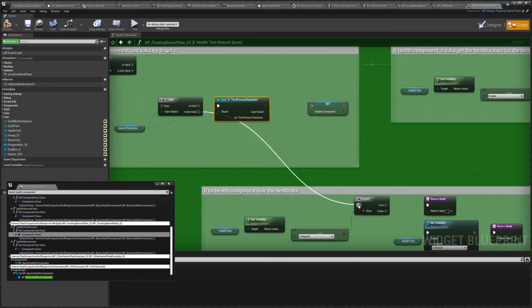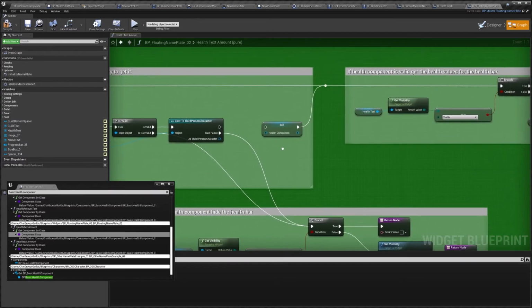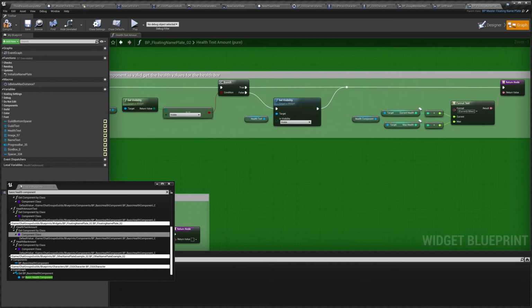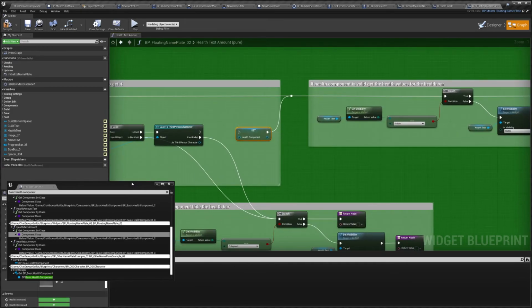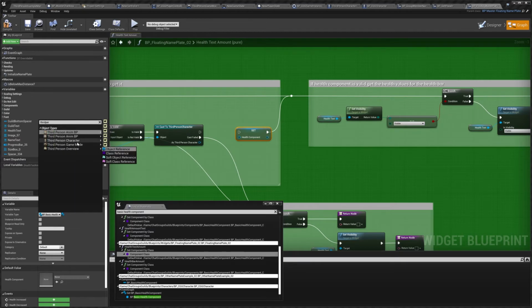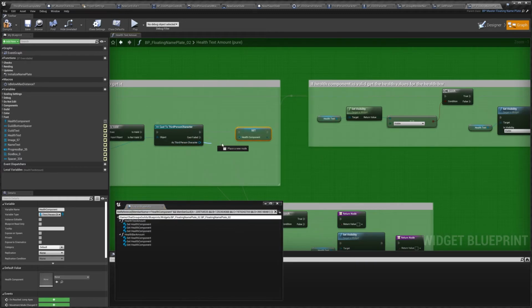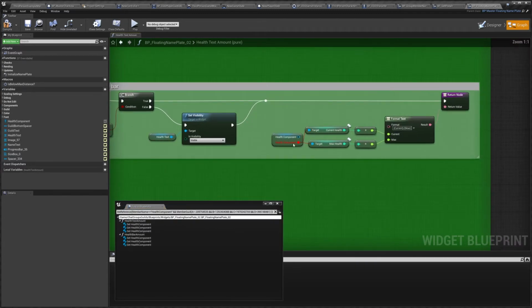If it's not valid, we'll connect down here, and the same with cast failed, and we'll change our health component variable here. We're going to change this to the third person character like that, and we'll just do change, and we'll connect it up here and here. Now further along the line we'll get some errors.